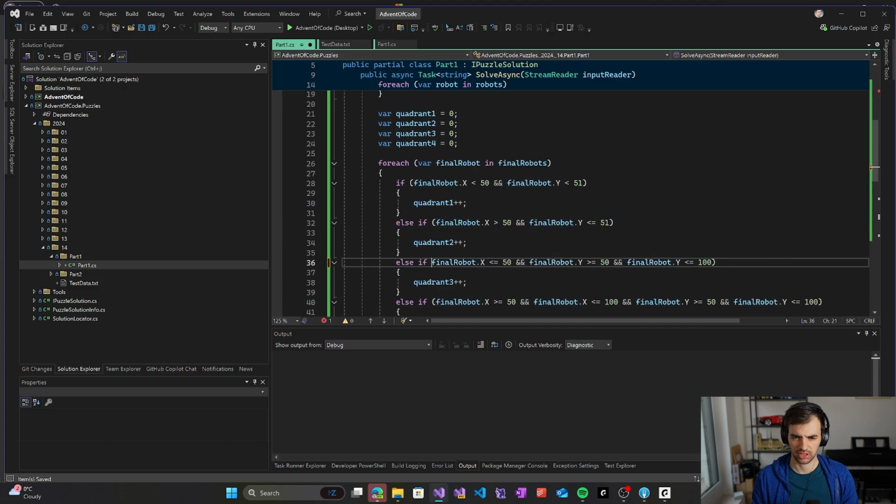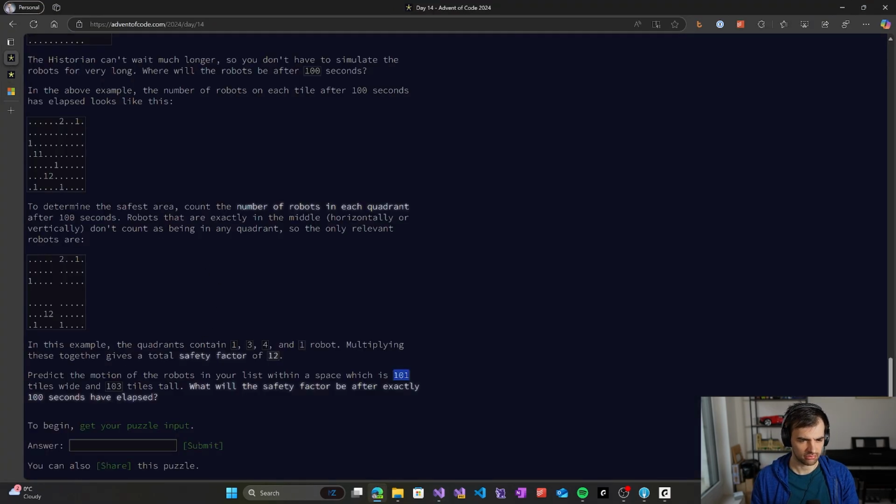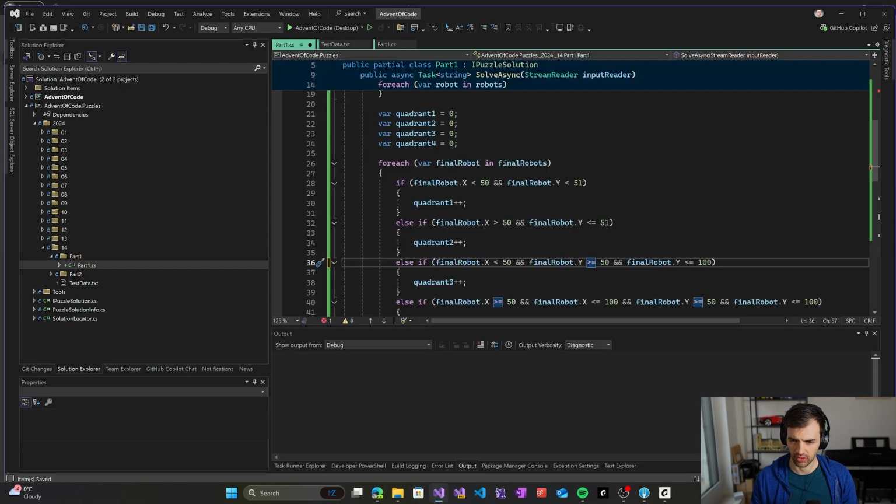Final 3 will be if it's less than 50 and greater than, or less than, oh wait, let's see, if this is the third quadrant, then we will have it as greater than 51, or rather 52, 50. Is that right? Wait.